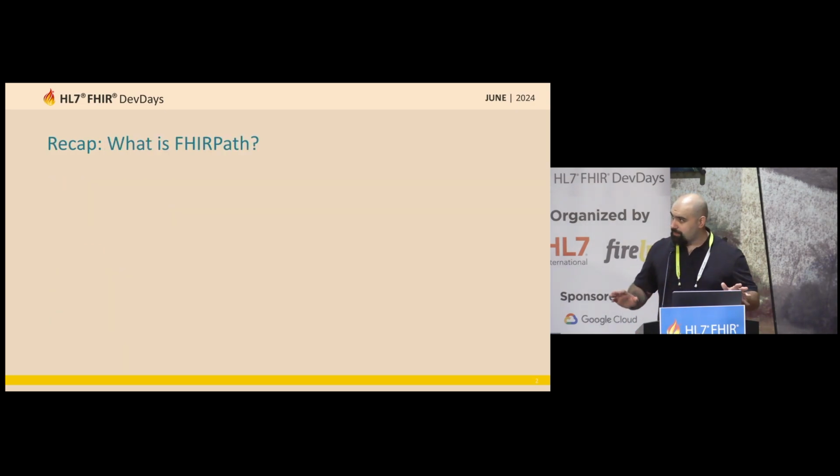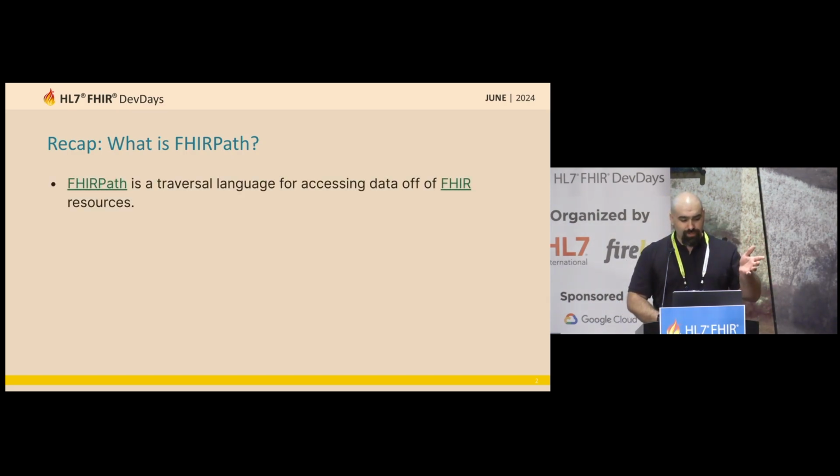As a quick recap, I'm sure many of you have probably already seen some of this if you've gone to other talks at the conference today or this week, but I'm just going to quickly cover a bit of FHIR Path. It's not the main part of this, though. So what is FHIR Path? It's a traversal language, primarily to access different pieces of data or to query data from FHIR resources.